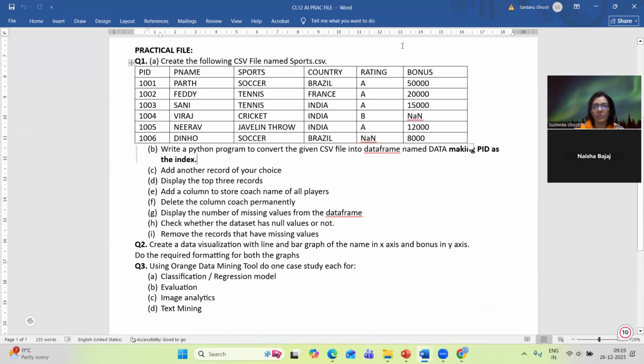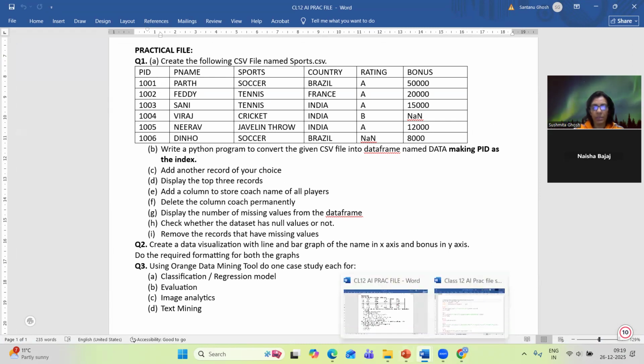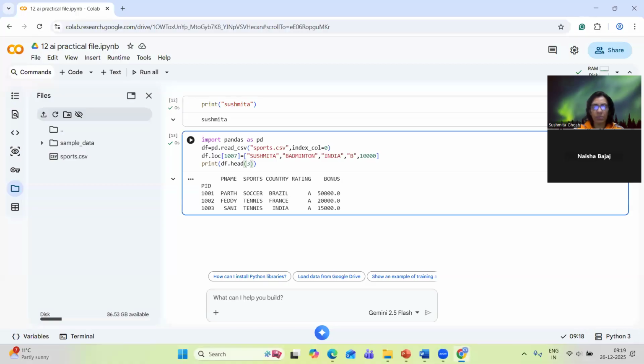मुझे स्पोर्ट्स भी चाहिए, कंट्री भी चाहिए, रेटिंग भी चाहिए. सो डीएफ 2 स्क्वायर ब्रैकेट डाला, बिकॉज एक स्क्वायर ब्रैकेट आपका इंडेक्सर का काम करेगा, एक स्क्वायर ब्रैकेट आपका लिस्ट का काम करेगा. ठीक है, सो उसको उसने इस तरीके से आपने लिखना है उसको डबल टाइम्स. Right, so let's move on to this particular thing now.